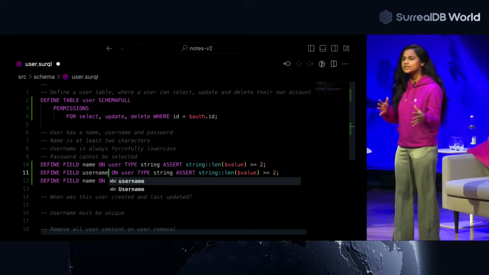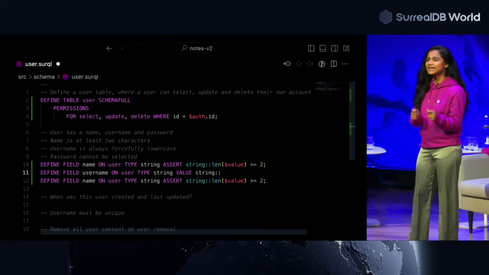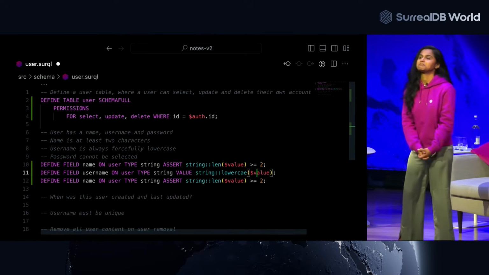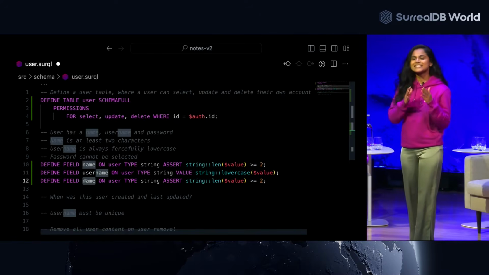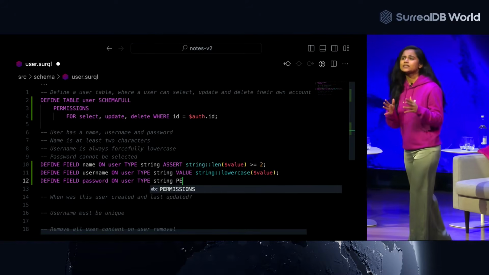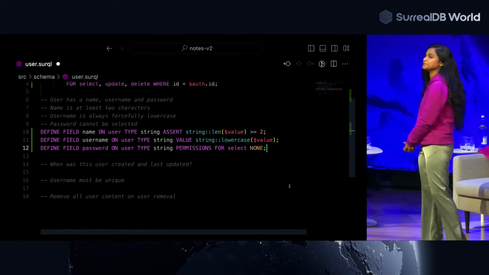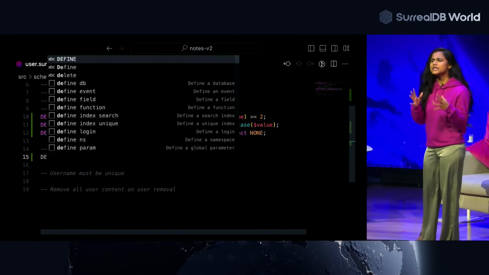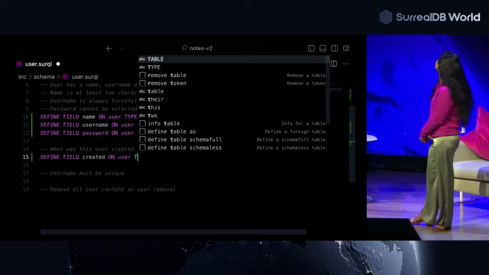The interesting thing is, here we make use of the value clause to automatically make every character lowercase. To verify the identity of our user upon signing in, we're going to set a password for them. Nobody can select the password, but our user is able to update it if they desire so. As with most table definitions, you usually want a resource that was created and updated. Let's toss that in as well.